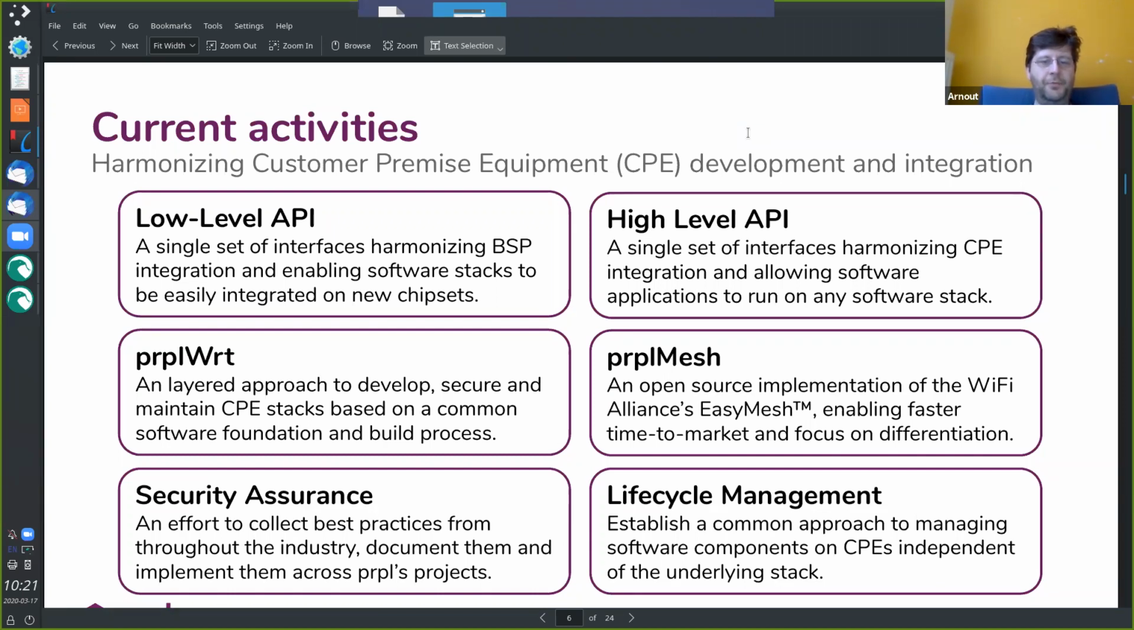Okay, then prpl is an improvement, let's say, on OpenWRT, improvements that are intended to go upstream, and that is also happening. So the changes that are made for prpl are being brought to upstream OpenWRT, to make OpenWRT more secure and also more component based, to make it easier to integrate different OpenWRT-based software from different software providers.